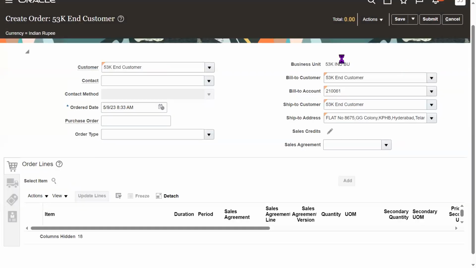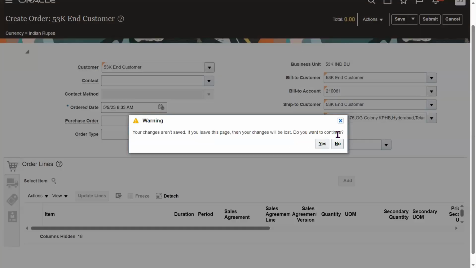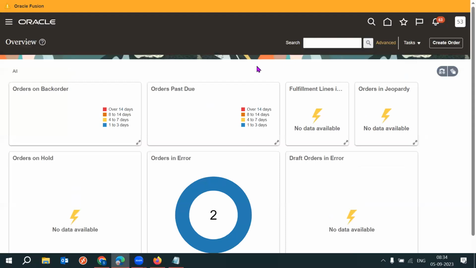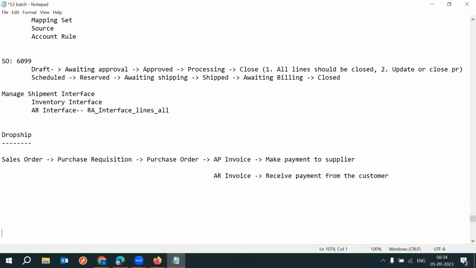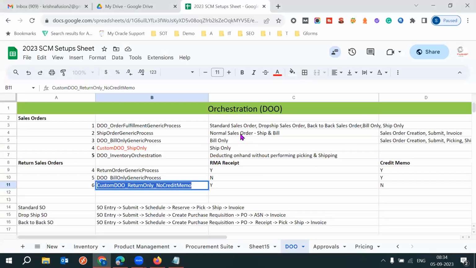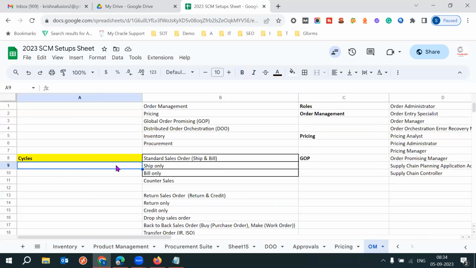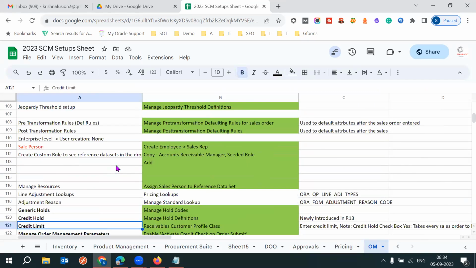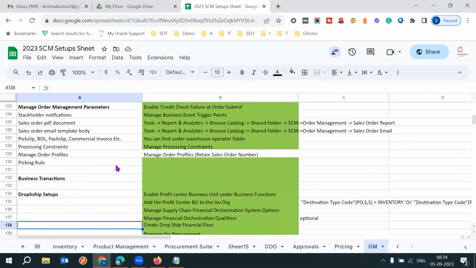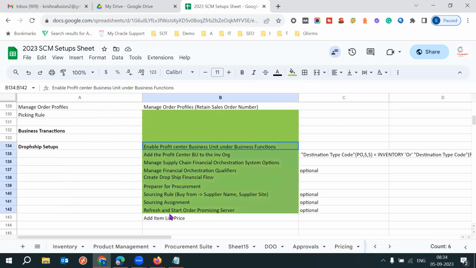Yeah, there are some configurations. I think I should cover those before I directly create a sales order. A couple of configurations are there, and I have highlighted them here. Dropship setups.